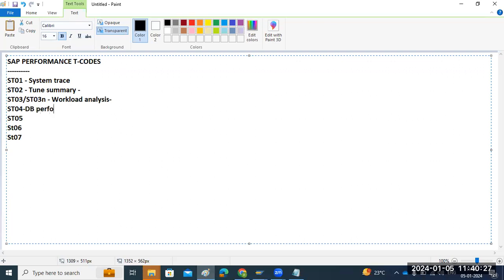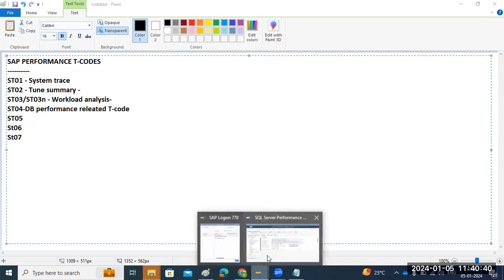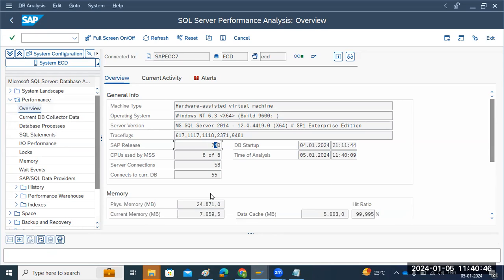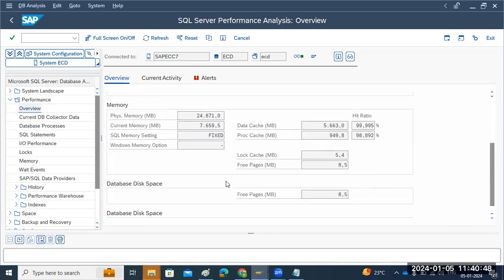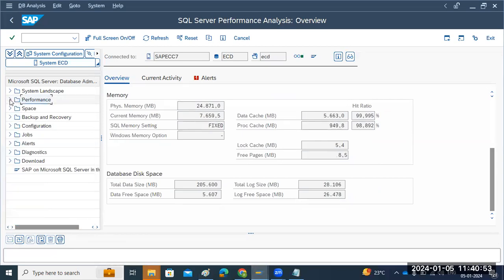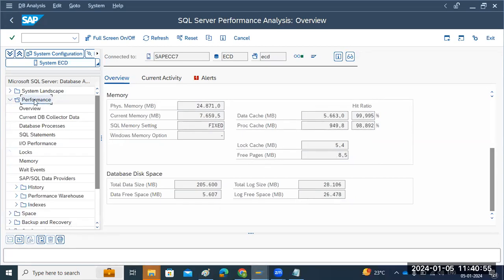So ST03 is for SAP, and ST04 is for the DB performance related transaction code. Here DB means database related performance. At the database level we have the database space, how much space, how much memory, all the information we can see here, in the performance tab.